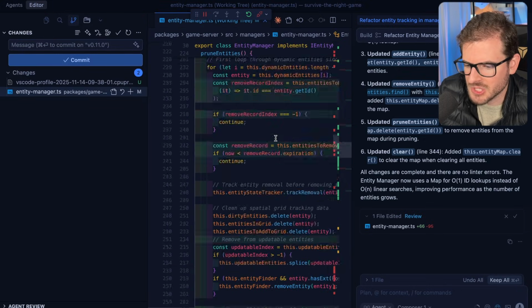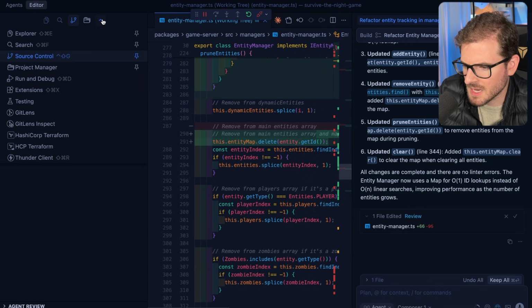Anyway, that's the overall change in that file. A really, really small change, but it's going to be kind of a big win for this project.